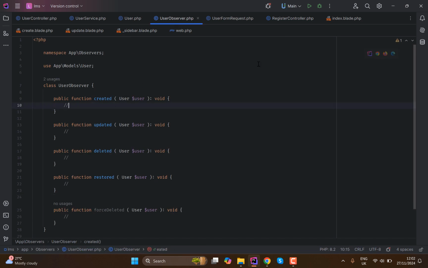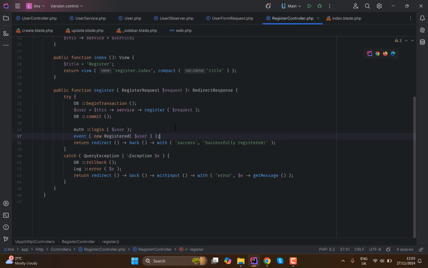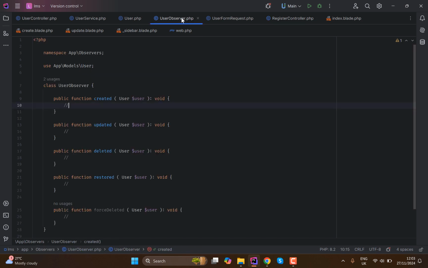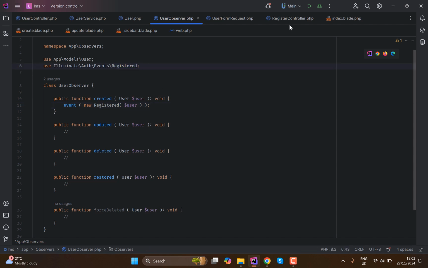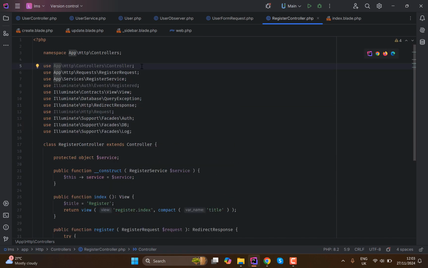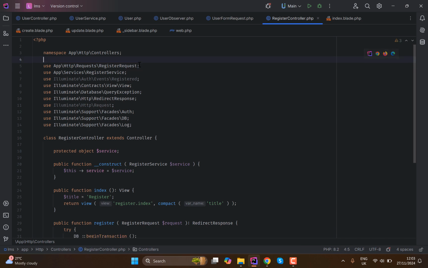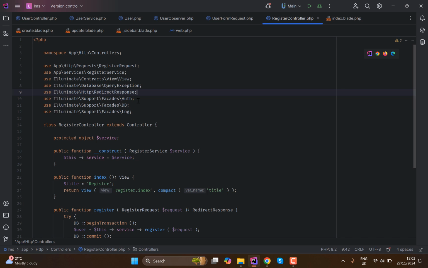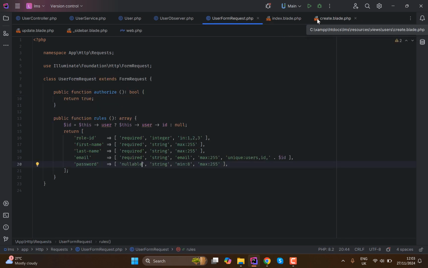Now I need to extract this line of code, cut it from here and paste it inside our user observer, and make sure you also import the Registered event as well. This is the first step. The second step is to remove the unwanted files or use statements that are no longer used in our controller. Now this section is completed.